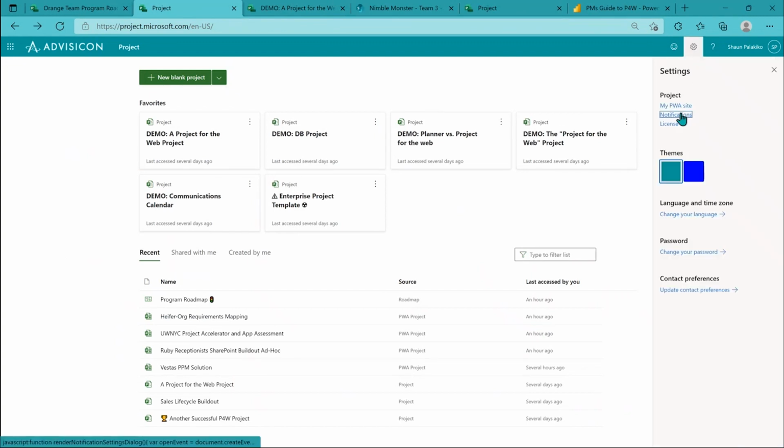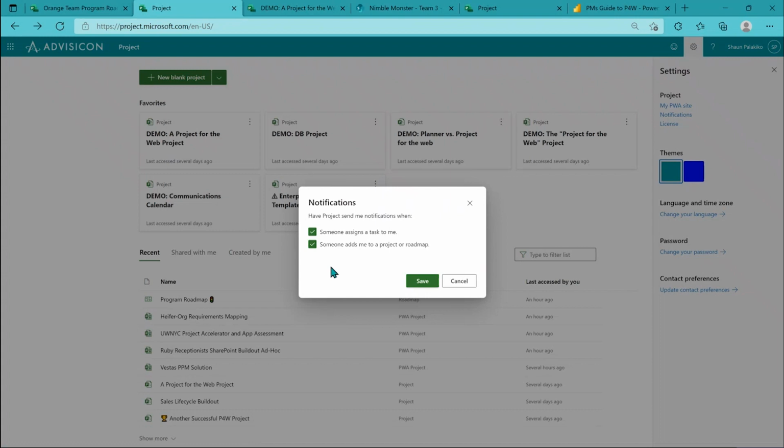So here under the wheel, if you go to notifications, here's one thing I like to make sure is in place: that when tasks are assigned, there is a notification sent. That way, this is part of the automation, and easy communications abilities within Microsoft 365 and Project for the Web.